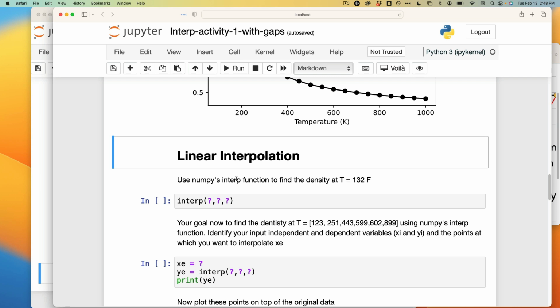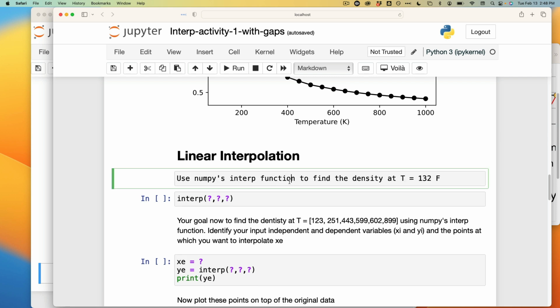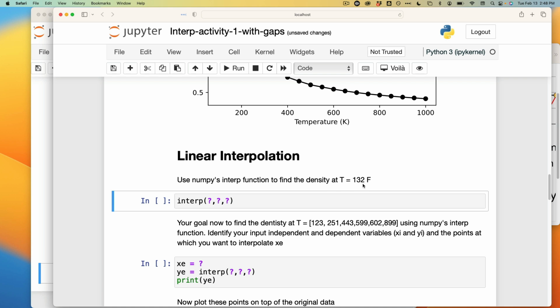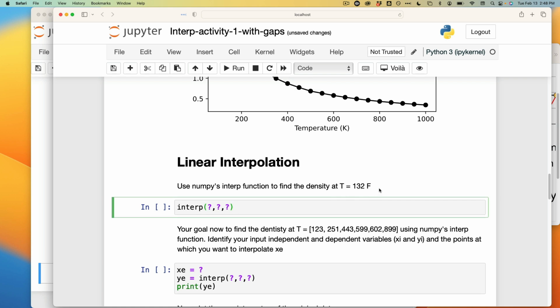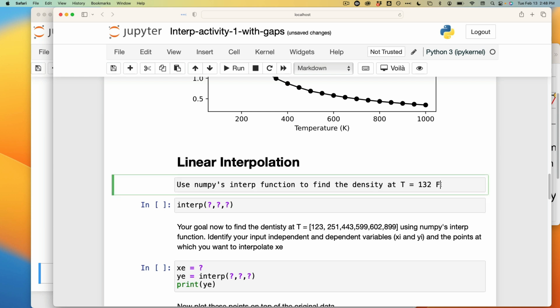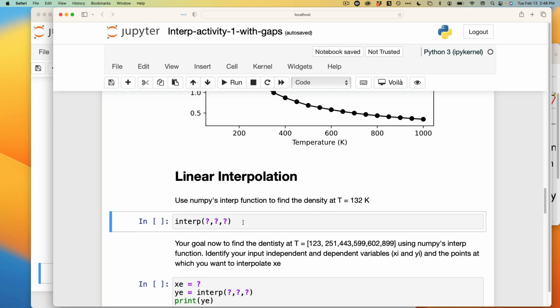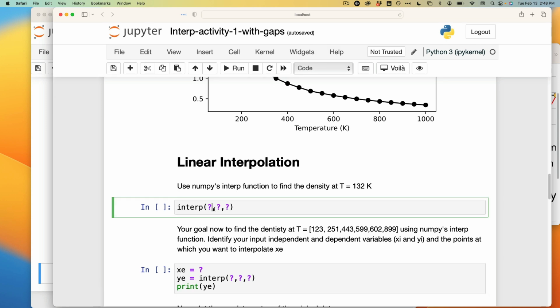OK, so now we will use numpy's interp function to find the density at T equal 132 degrees. OK, Kelvin. This should be Kelvin. Sorry. So you probably don't remember what the interp function does. The last two arguments are the input x values and the input y values: the input independent variable and the input dependent variable. My independent variable in this case is the temperature, and my dependent variable is the density.